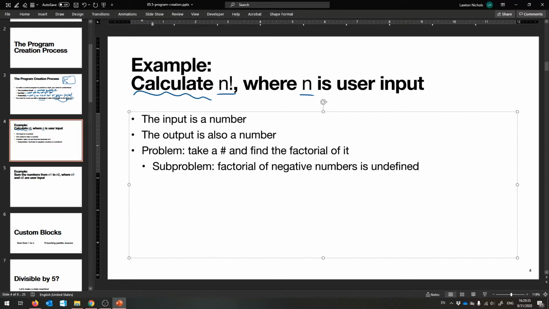So perhaps the user entered a negative number, and there is no factorial of a negative number, at least according to the normal definition of factorials. So that's undefined. How are you going to deal with that? Maybe you should output an error message. But that's your job as a programmer to figure out, well, if things go wrong, how do I deal with them? Okay, so that's part of the problem.